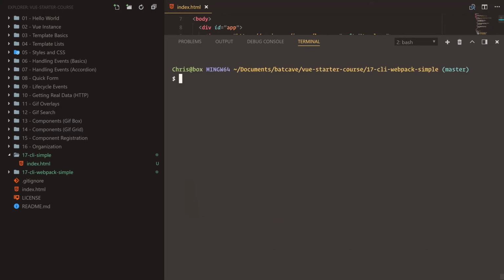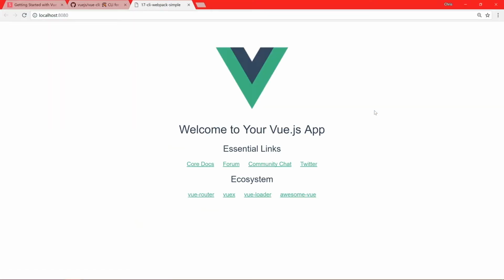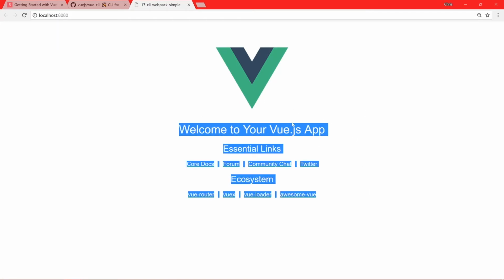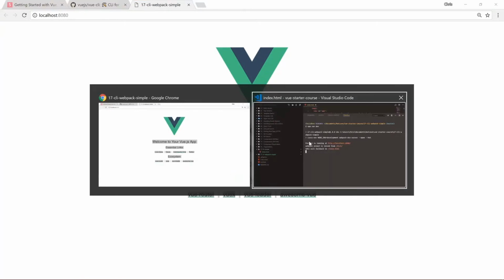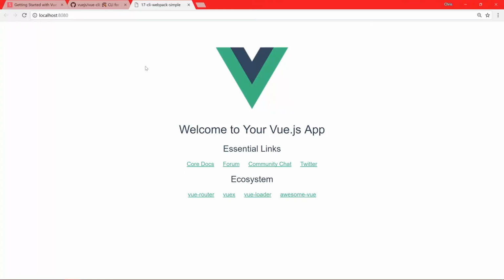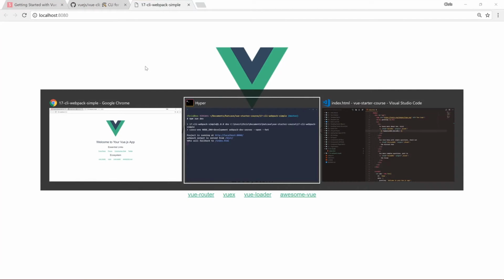Now that we have all that installed, all we have to do is run npm run dev. And that will go ahead and open up our application in the browser. And here we have our nice Vue application. Let's go back into VS Code and take a look.